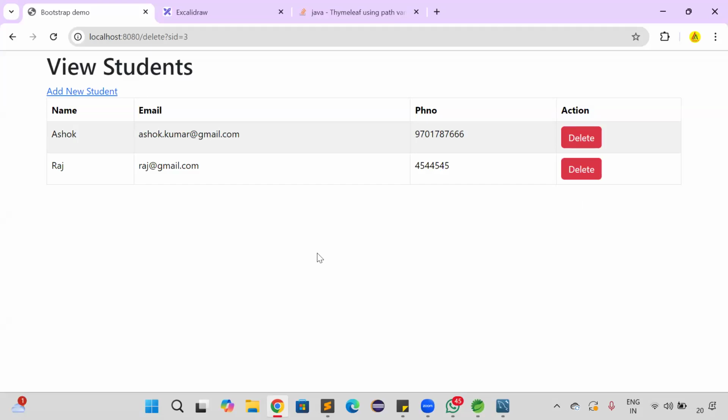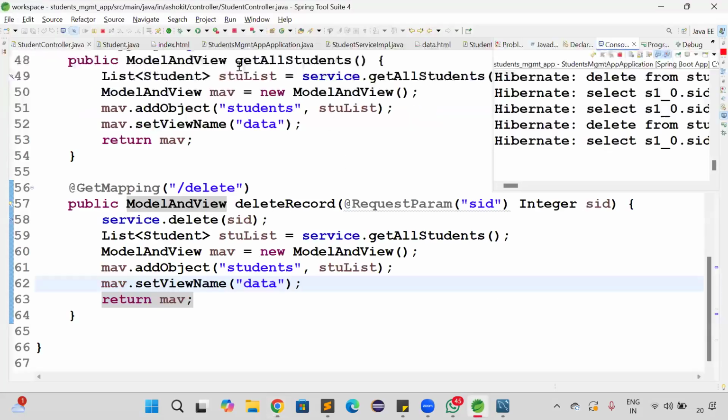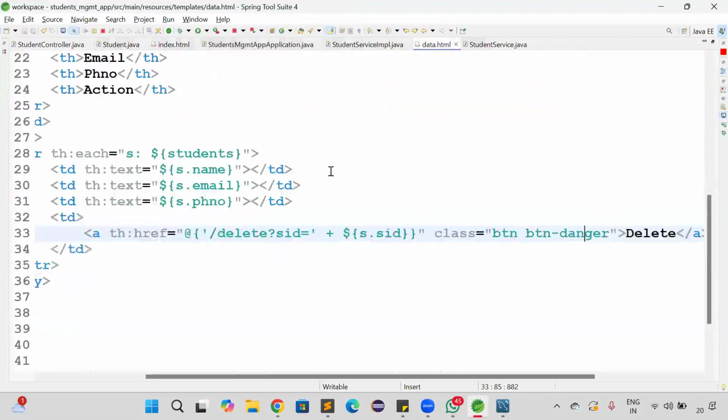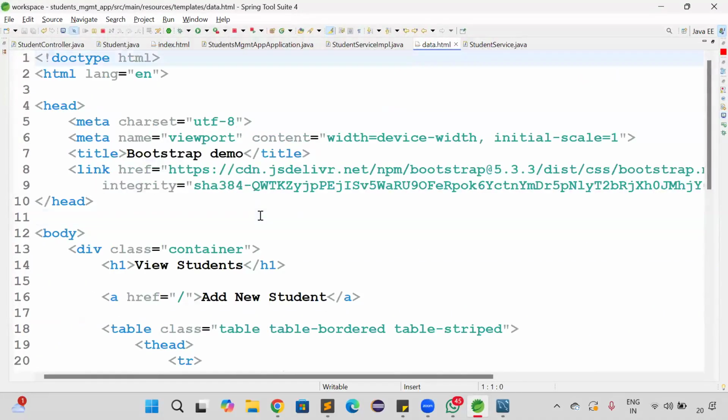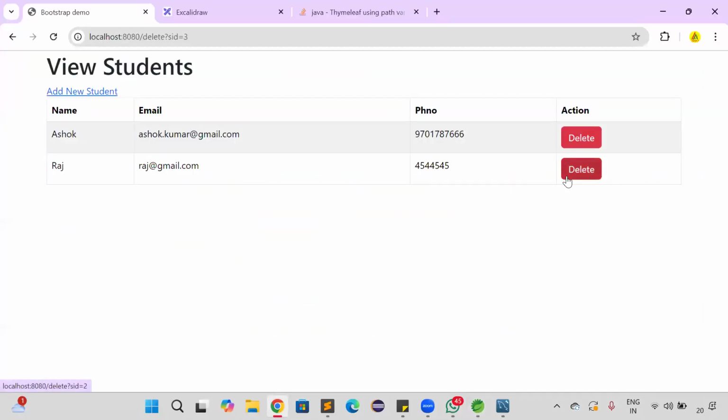When you are deleting, if you want any confirmation, then you can write one function also. Go to data.html. When I click on the delete button, by default, the record is getting deleted. So by mistake also, if I click on this button, the record is deleted. Before deleting a record, I want a confirmation: are you sure you want to delete the record? So how to display a confirmation before deleting a record?